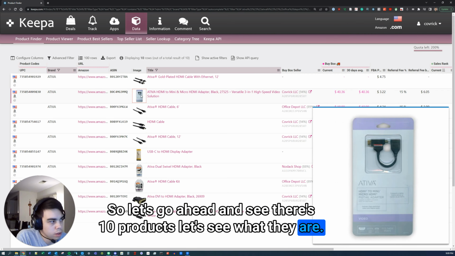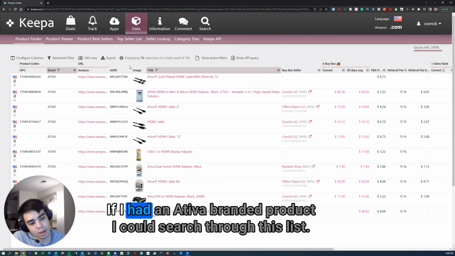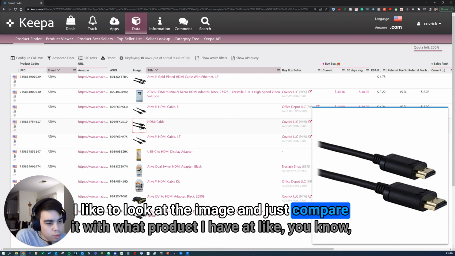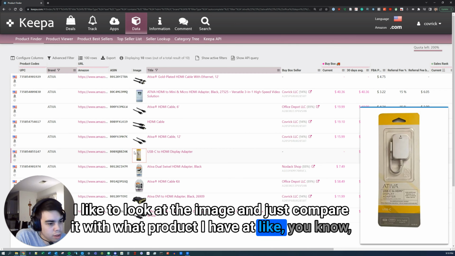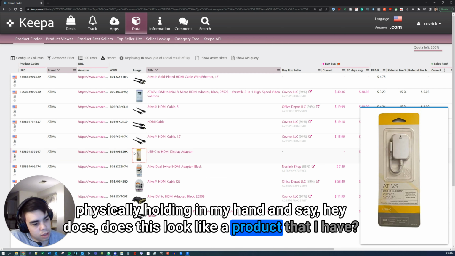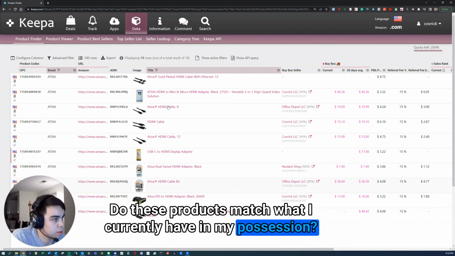Let's see what they are. Okay, so we have a couple products here. If I had an Ativa branded product, I could search through this list. I like to look at the image and compare it with the product I'm physically holding in my hand and see, hey, does this look like a product that I have? Do these products match what I currently have in my possession?